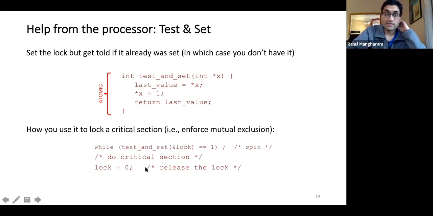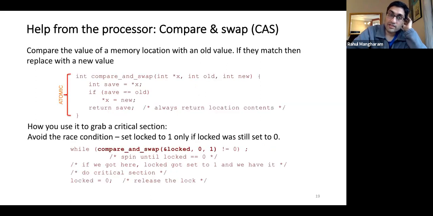But even though we are using test and set over here, what's the disadvantage of using this? So think about that, right? Because I'll show you, the disadvantage is kind of universal over here.